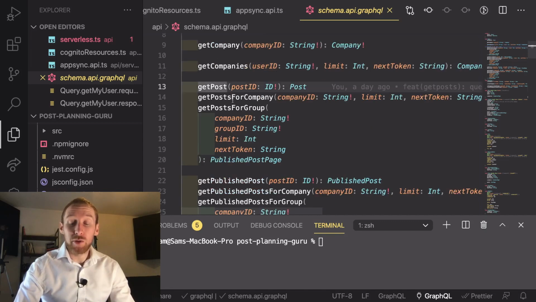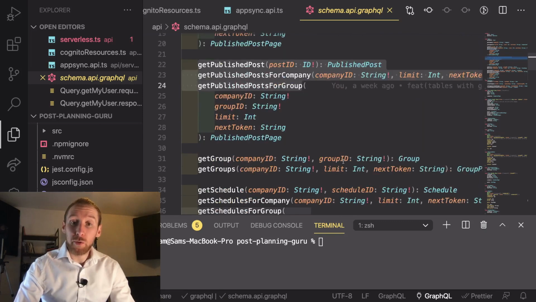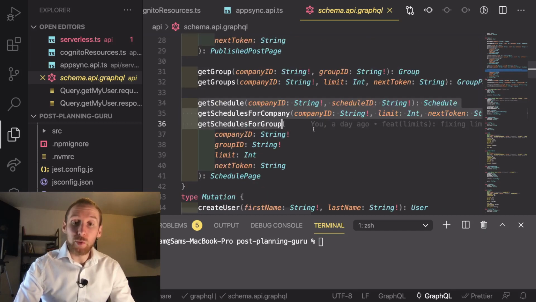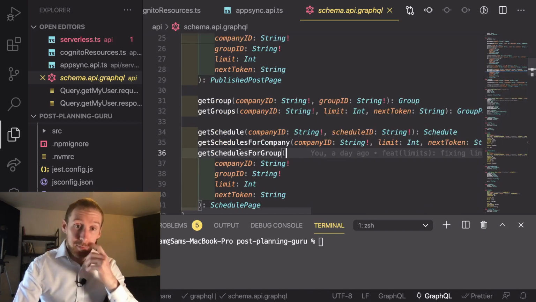And then there's getPosts, getting a list of posts for a company, getting a list of posts for a group, similar requests for the published posts, and then we can get our groups as well, and our schedules based on either a company or a group or just by the schedule ID. So these are the queries we've got. So we actually need to define how we want AppSync to resolve each of these.